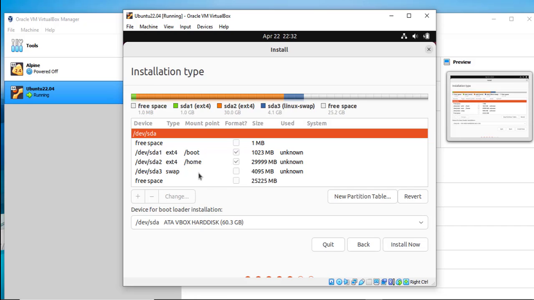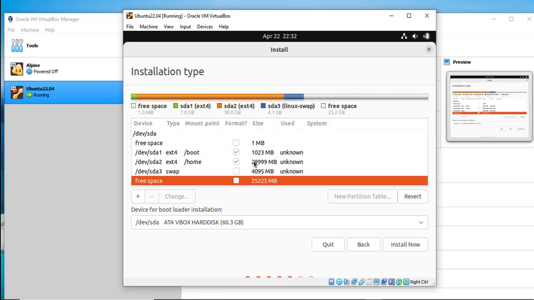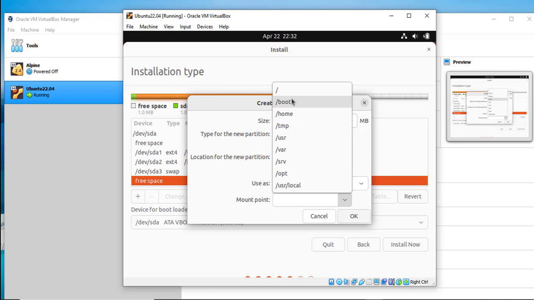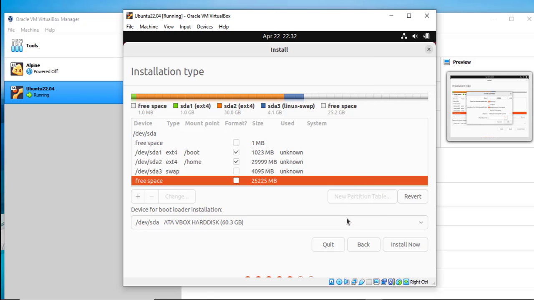All right. Now, the other partition I'm going to create is the root partition. So once again, I'll click on free space, then I'll click on this plus sign here. So here I'm going to give it 25,000 megabytes, like that. So here for the mount point, I'll select root, like that.